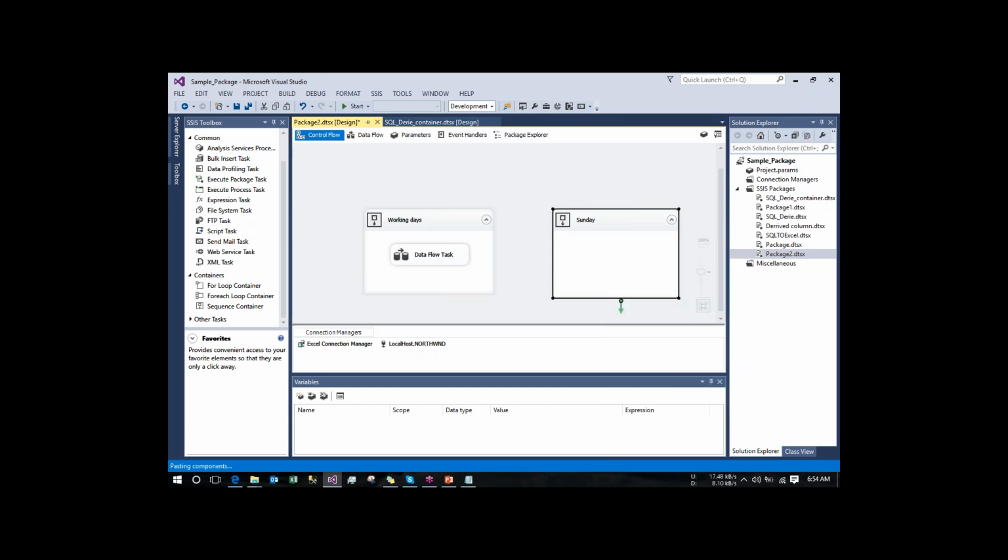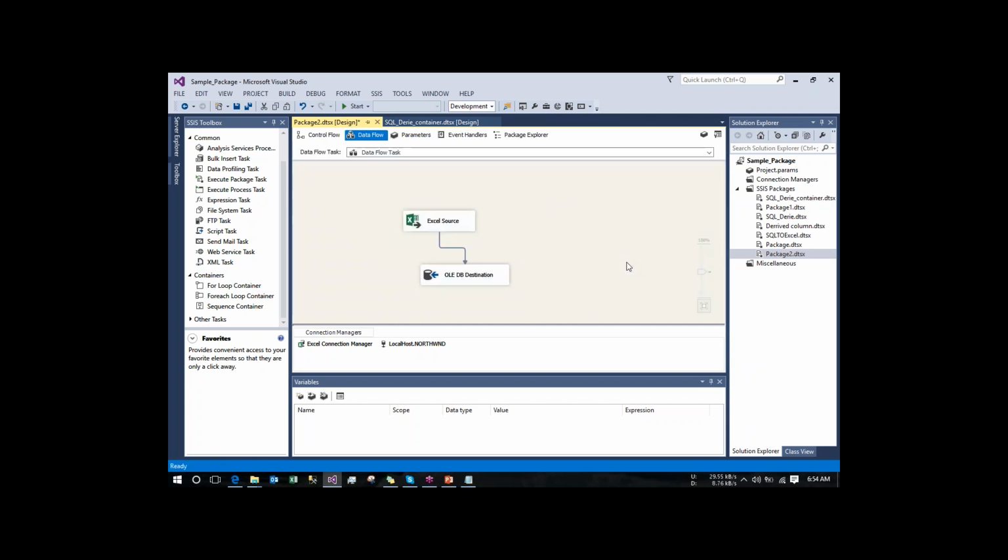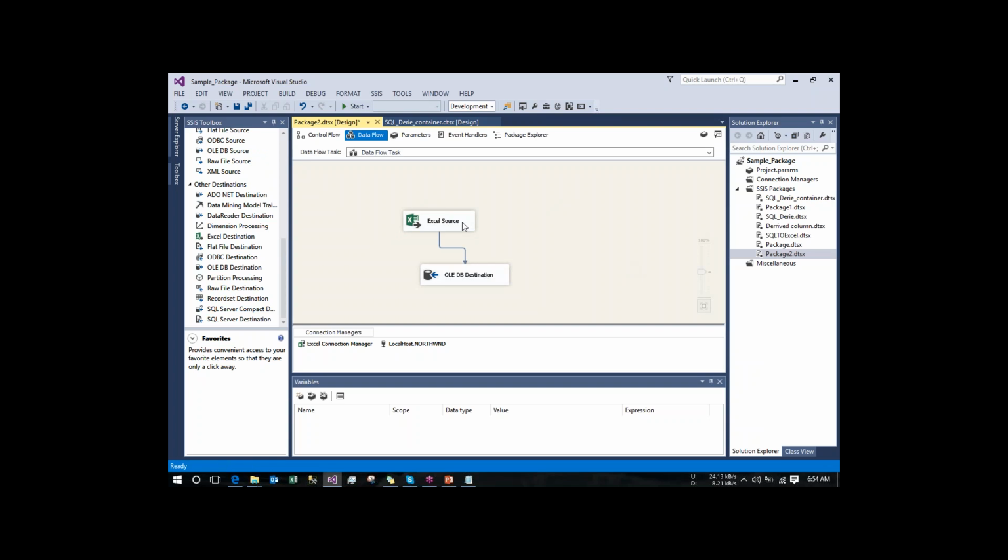Yes, obviously we copied the whole data flow, which means whatever is inside this data flow will be there in this task also. So we need to configure it, because this Excel is connected with the order sheet, not with the Sunday file. So double click on it.